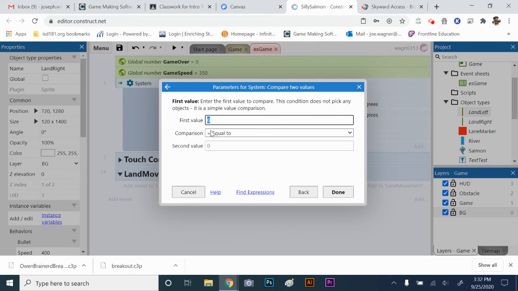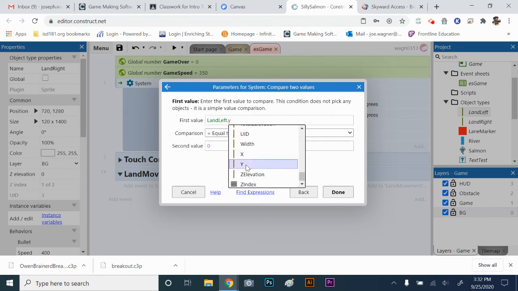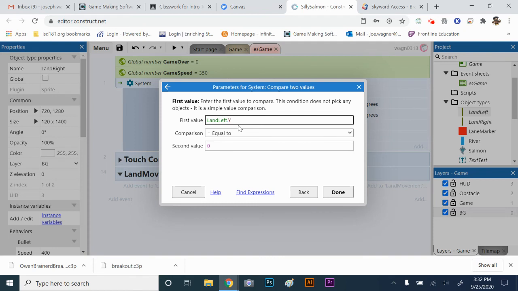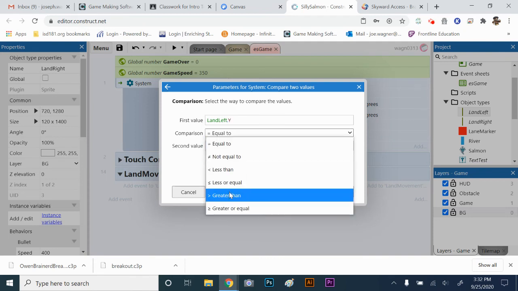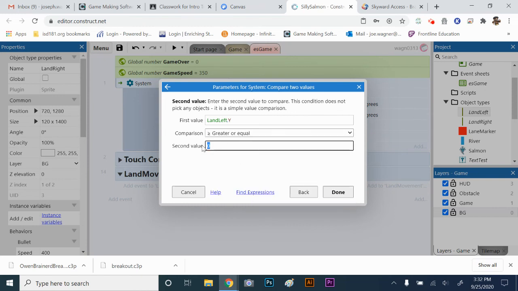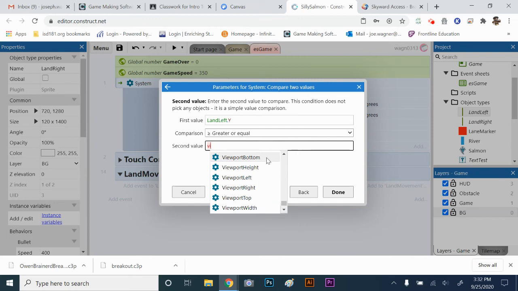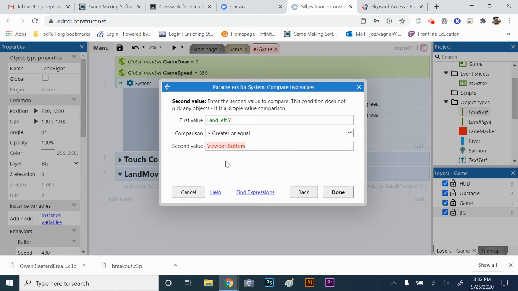What we want to do is we want to know if land left y. So we're going to do everything for land left first, and then we'll copy it and do the right side. So we're going to do land left dot y is greater than or equal to, and then for the second part, we're going to do something called viewport bottom, which is this right here. Okay. Viewport bottom just means it's the bottom of the window. So viewport bottom in this instance is going to be the bottom of the layout.